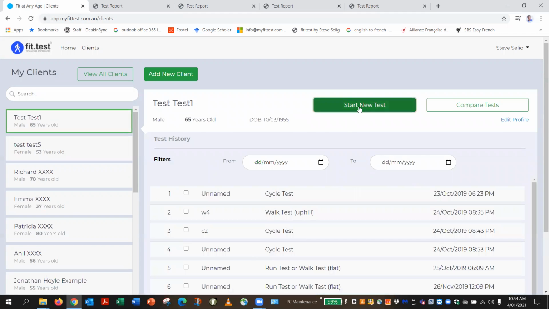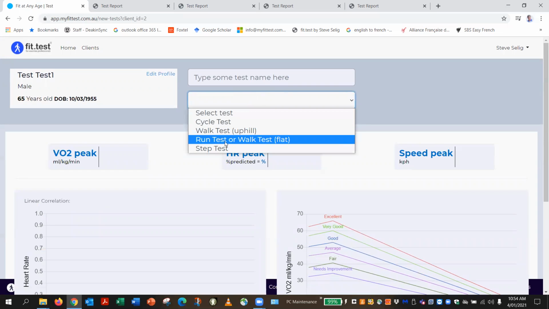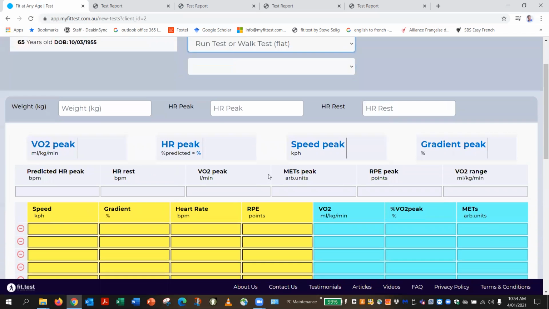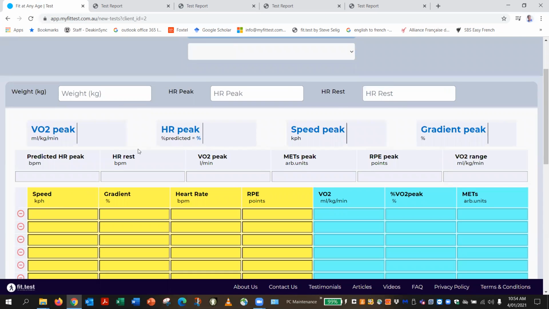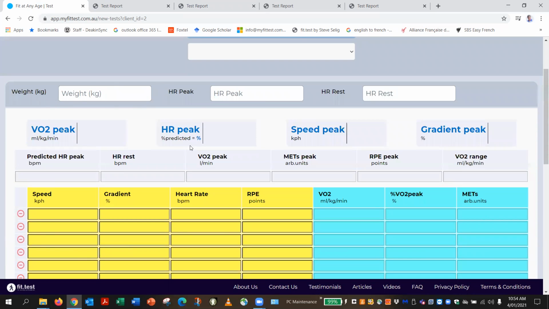So now we can start a new one, just showing you again some of the other test options, run test or walk test on the flat. Same idea at the top. And then here we've got speed and gradient. So this would be walking test on the flat if you were going outside and gradually increasing your walking speed, for example, or walking on a flat treadmill, but increasing your speed.